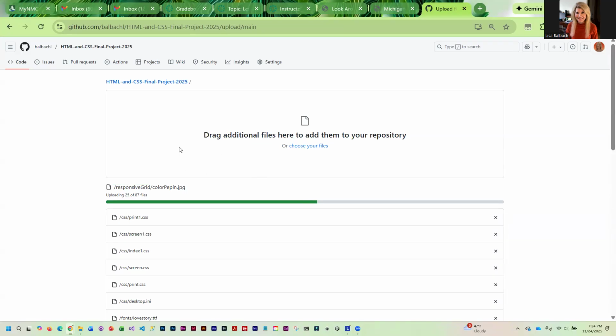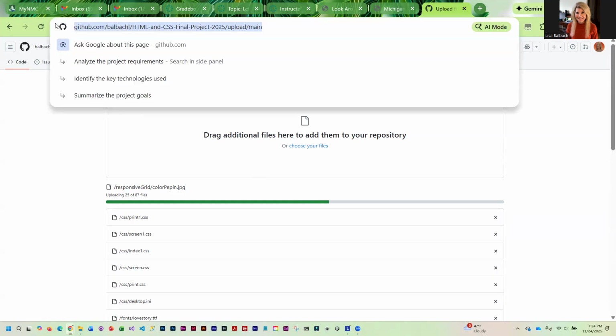Okay, and as far as what you need to turn in to me, you're going to click on this URL to highlight it, press Control and C to copy it. Then you'll go back into the Dropbox and you will paste that link. That is what you need to turn in for this assignment.